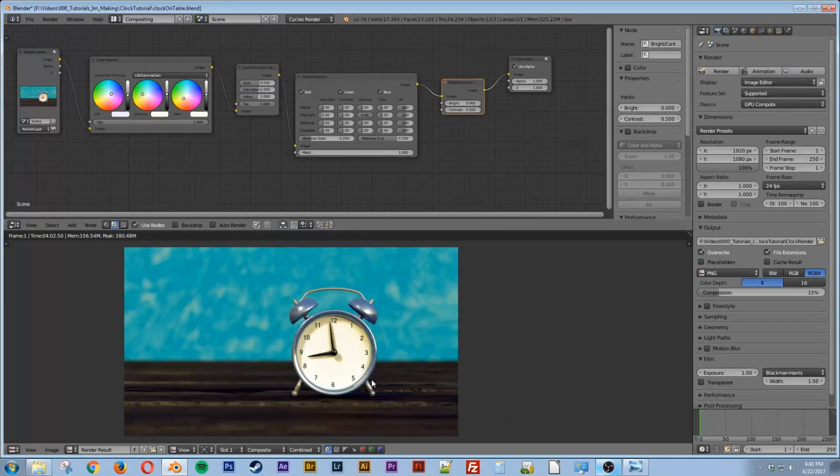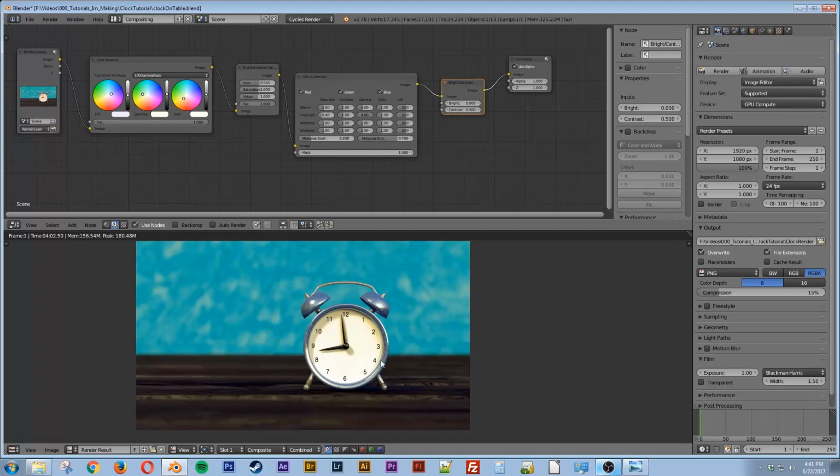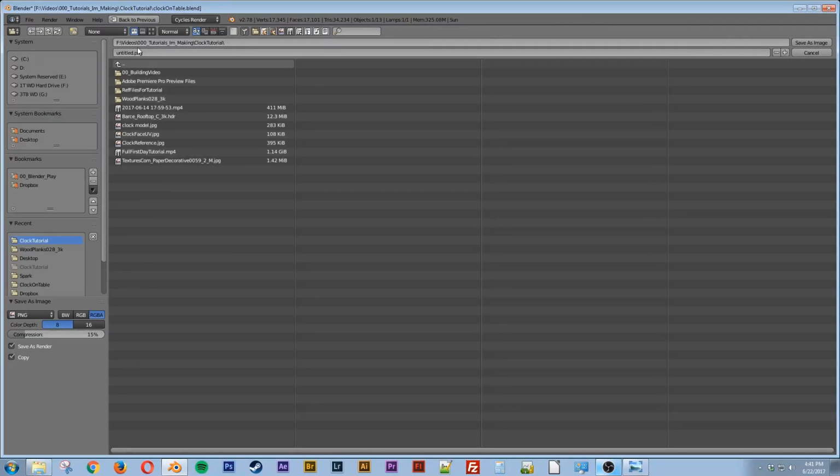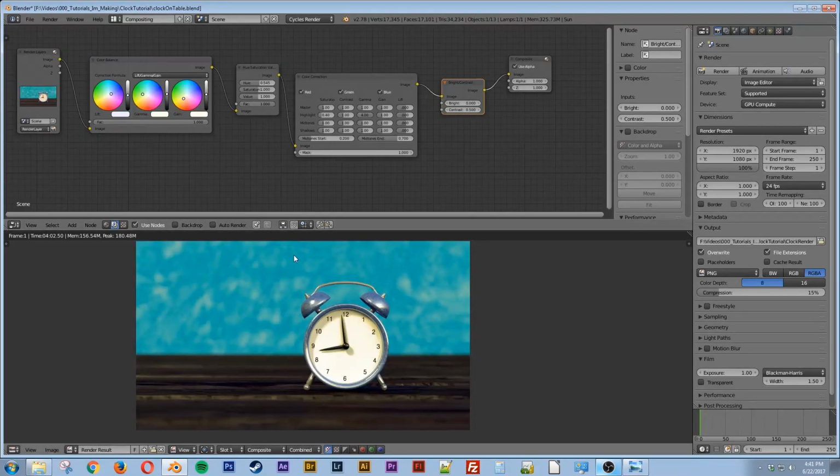Alright, I'm going to call this done. I still think there could be a little more tinkering with the coloring to get it just right, but I'll leave it up to you. Just to make sure we keep this result with the color changes, I'm just going to click Image, Save as Image. Give this a name, clock, rendered, colored, something like that. Hit Save, and we're done.